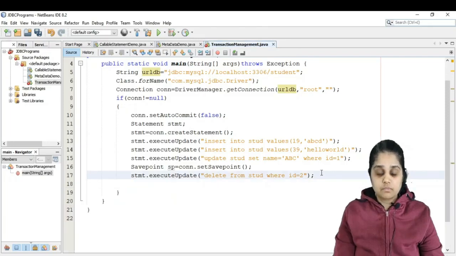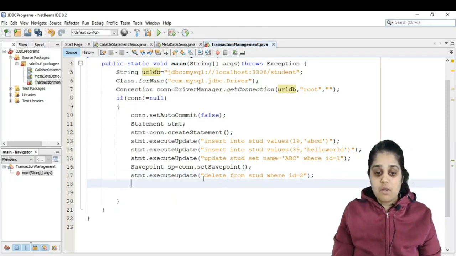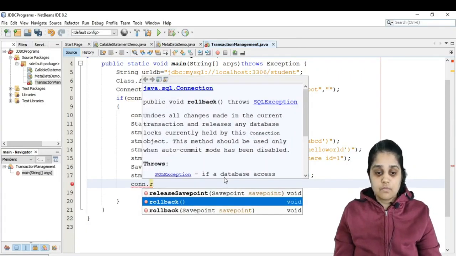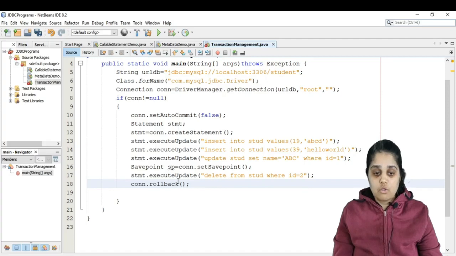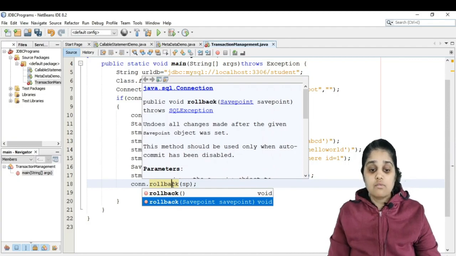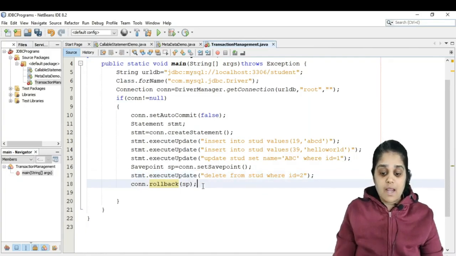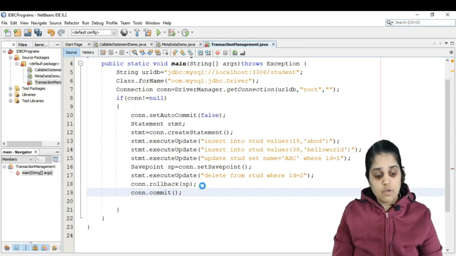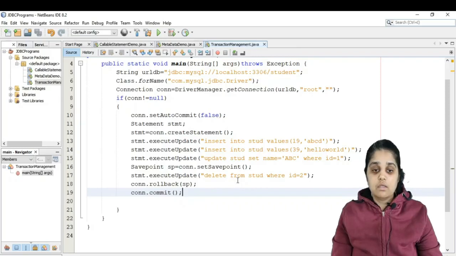Let us see. Now there is a problem in this delete statement, so I can directly go to rollback, con.rollback. Rollback to where? You want to roll back to this sp save point, so you can directly provide your save point here. We are using the second rollback, which moves to a specific save point. After rolling back you have to commit. If you commit, these changes will be made in the database.